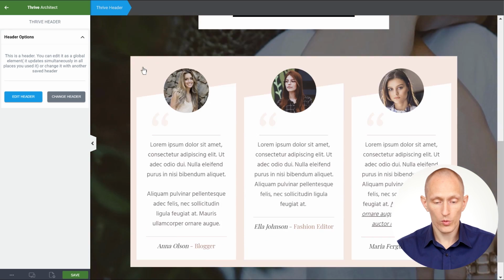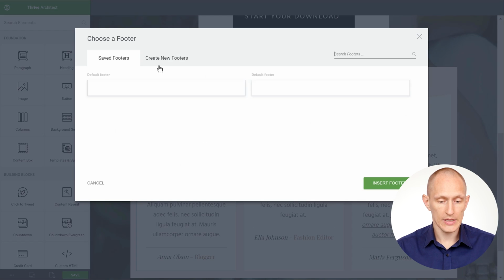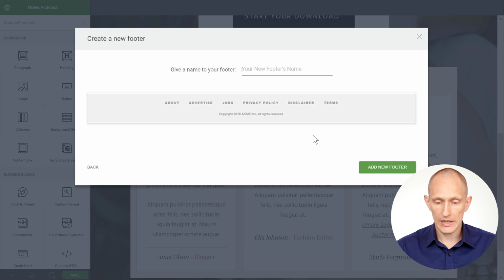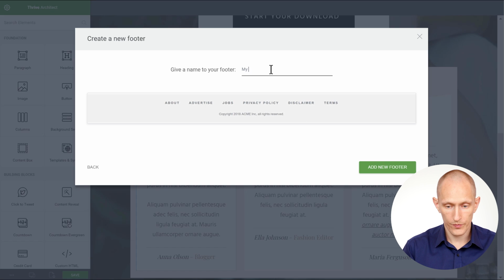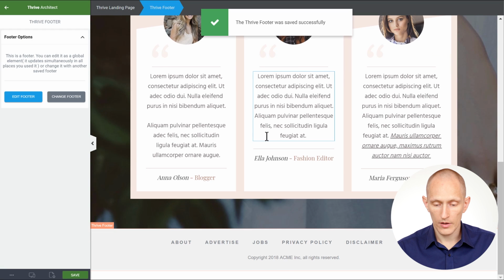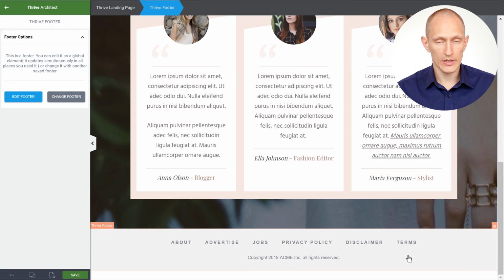Now, the same goes for a footer. So at the bottom of the page, we can also go to our page setup, add a footer, and here we have the same thing. You can save your own footers or you can create new ones based on our templates. And I'll just choose one of these, give it a name, and insert this. And now, in exactly the same way, we have a footer element here that is basically a site-wide element. We can apply this to other landing pages and they will always be synchronized.